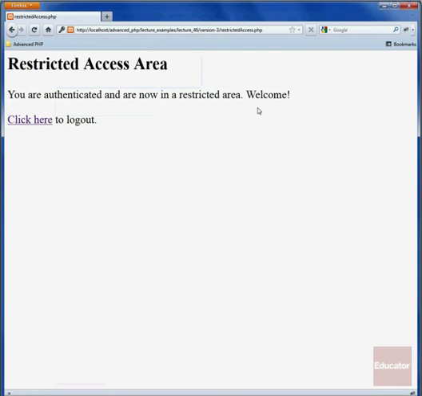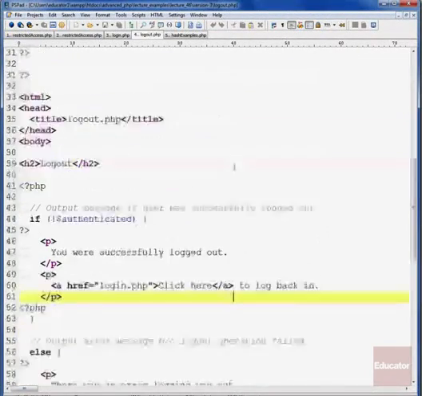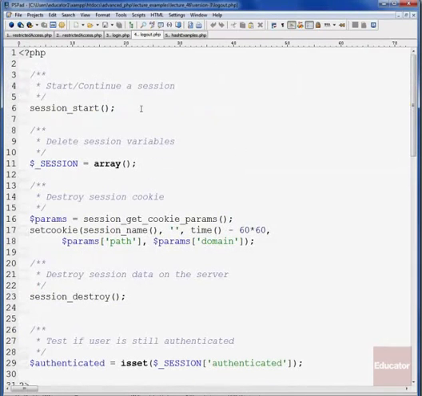It's going to say welcome to the restricted area, and now it's going to have a button that goes to logout.php. All logout.php does is destroy our session. And if we look at logout.php, we can see it starts the session, and it goes through that 4-step process we talked about when we learned about destroying sessions in a previous lesson.